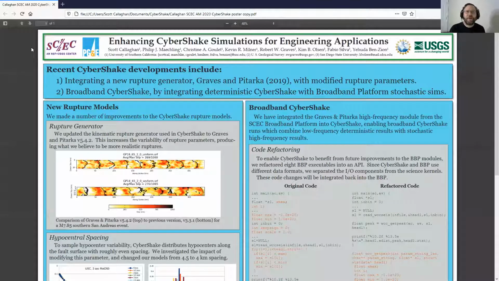I'm talking today about new developments in the CyberShake platform, basically since the last SCEC meeting, in particular the developments that have focused on making CyberShake results more useful for the earthquake engineering community. Roughly, these fall into two broad categories. One is improving the rupture models, and the other is broadband CyberShake.